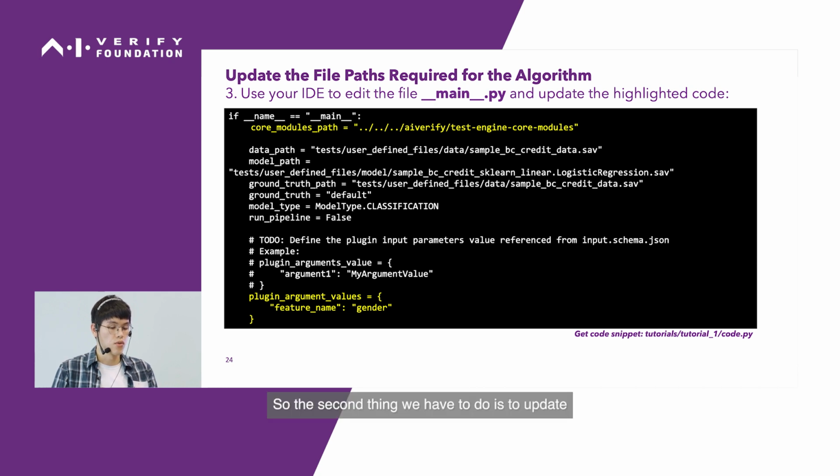Okay, the second thing we have to do is to update the main file in our algorithm. I have to specify that it is not something that will be packaged as part of the plugin when we deploy. It's just a file for us to test our algorithm on the back end without the front end. In this file, we will be defining what we want to test with our algorithm. For example, you can see that for my algorithm, I'll be testing with this data called sample BC credit data. This will be the data set that will be run.